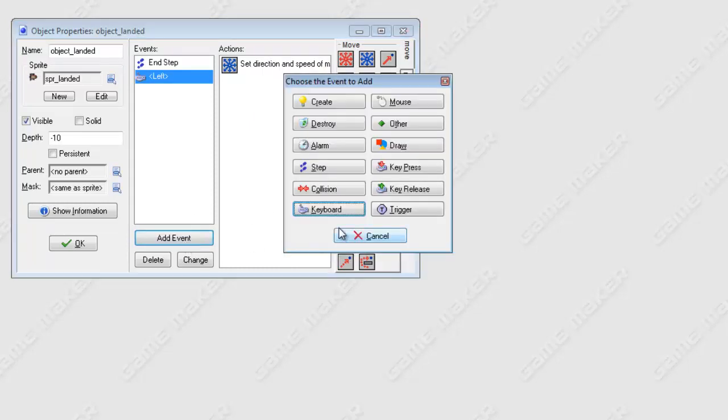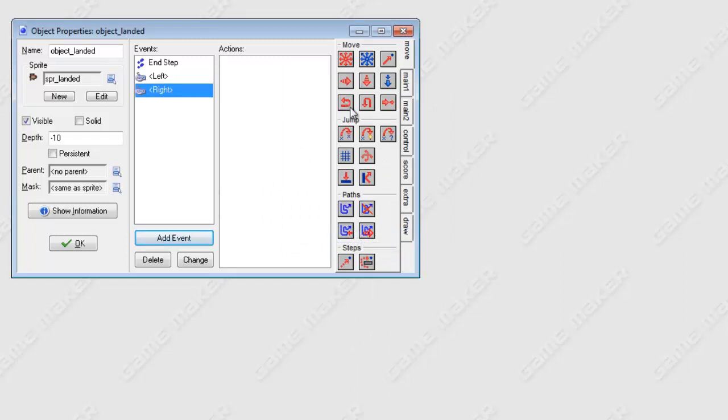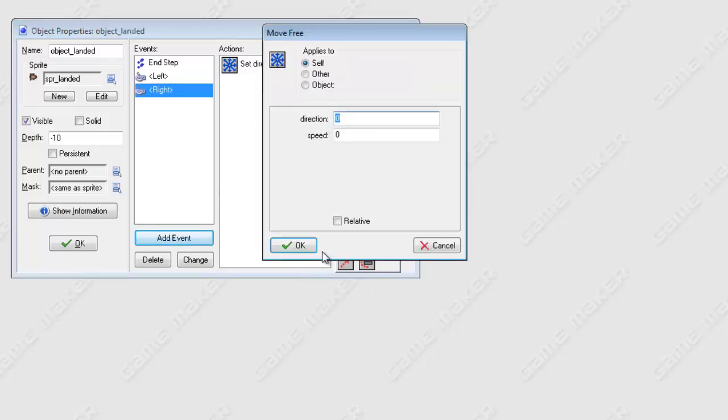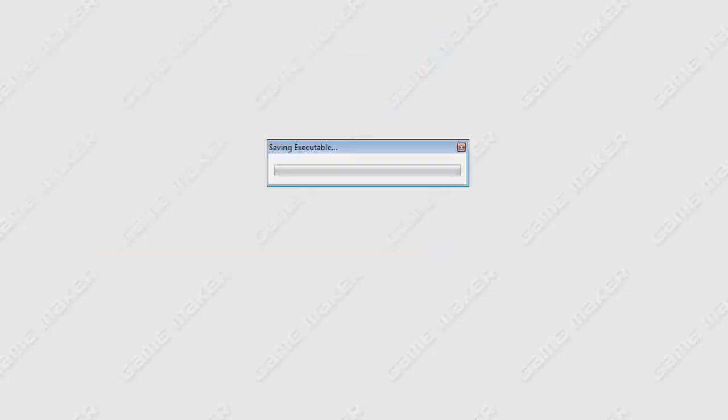Okay. Now let's add event keyboard right. And let's move it free. And we want to go its direction. -10 this time. So it'll change the direction by 10 degrees every step. And we'll continue to have the speed 0. Well, let's just see if it looks right now.